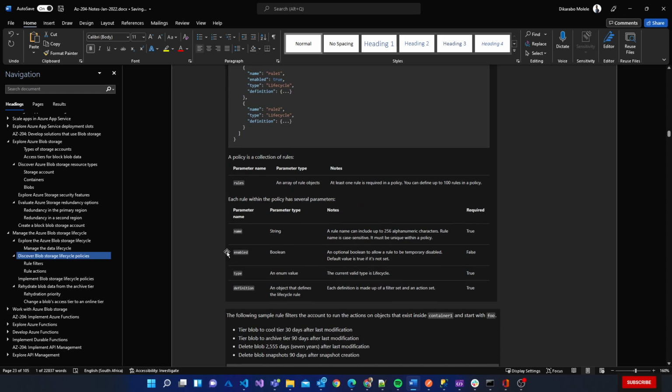So here is a basic explanation of this. Rules is an array of JSON objects. At least one rule is required in the policy, so you can't have none. You can define up to 100 rules. This type of information I need for the notes that I write at the end of the videos. So it is limited to 100 rules per policy.